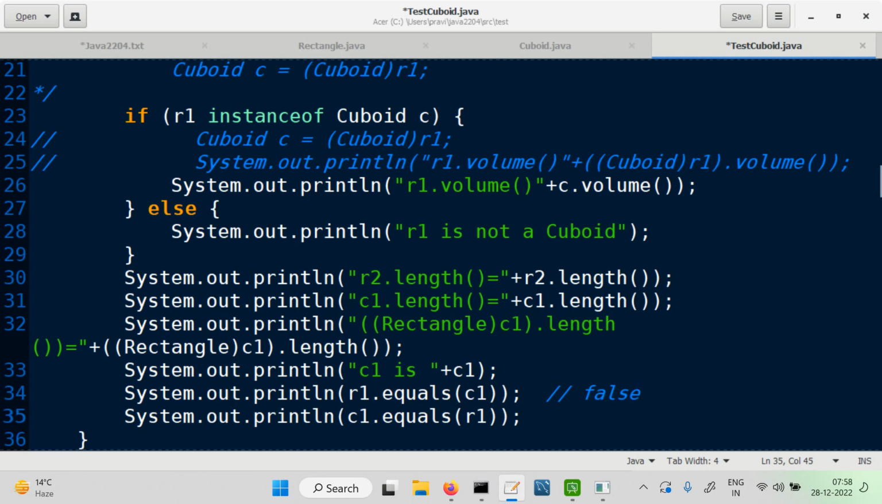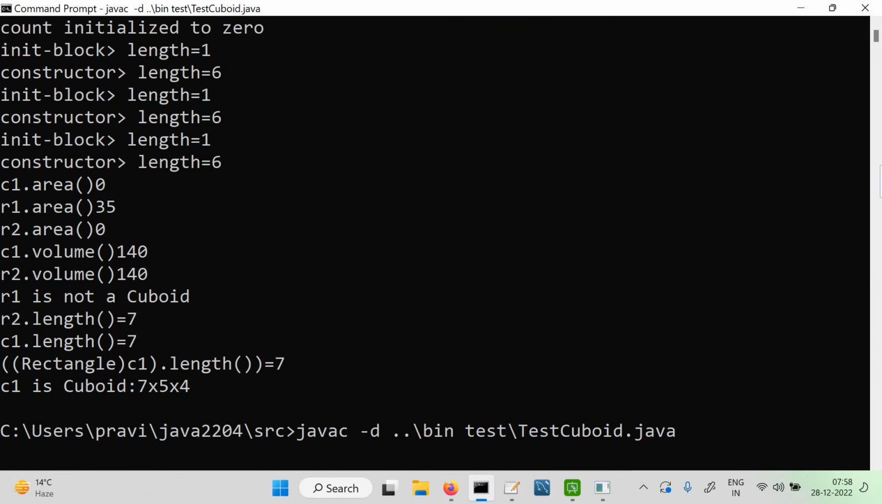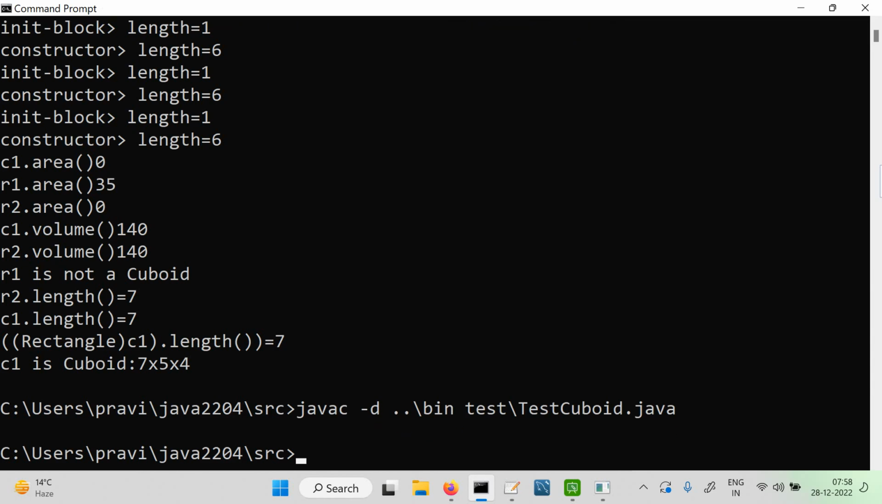Okay. What about this one? C1 equals R1. Okay. Let's run the code and test it. Let's run the test cuboid.